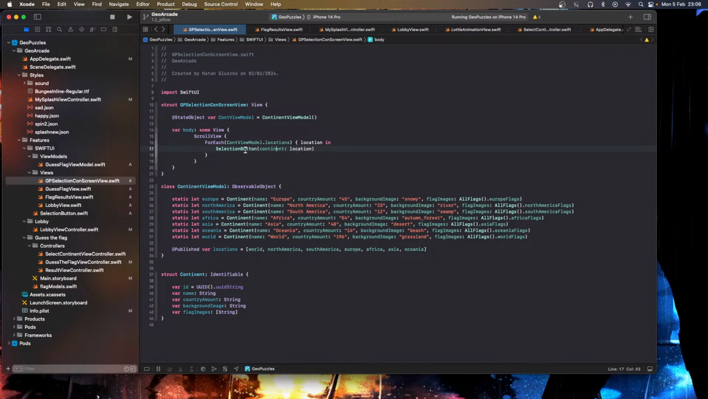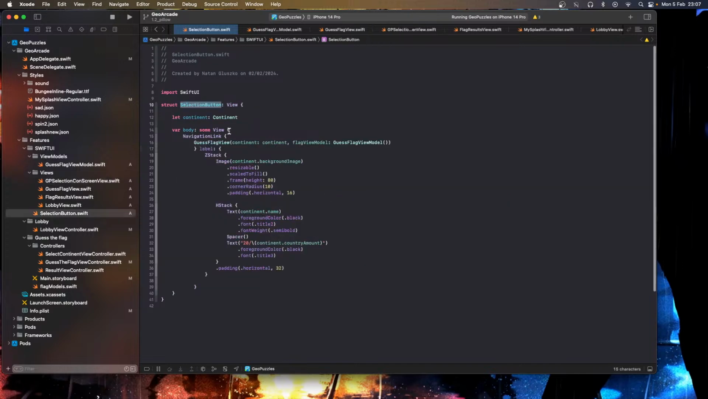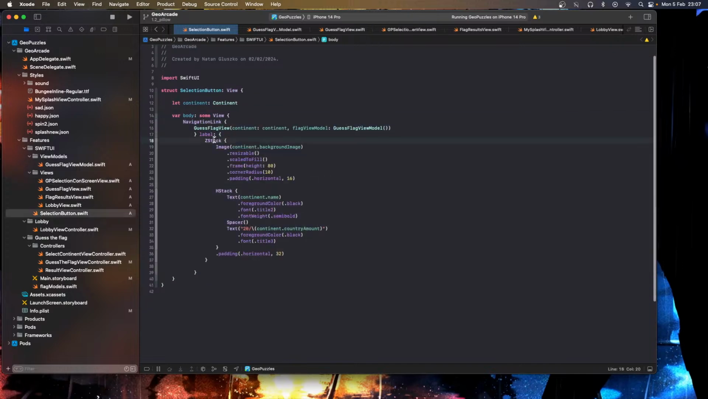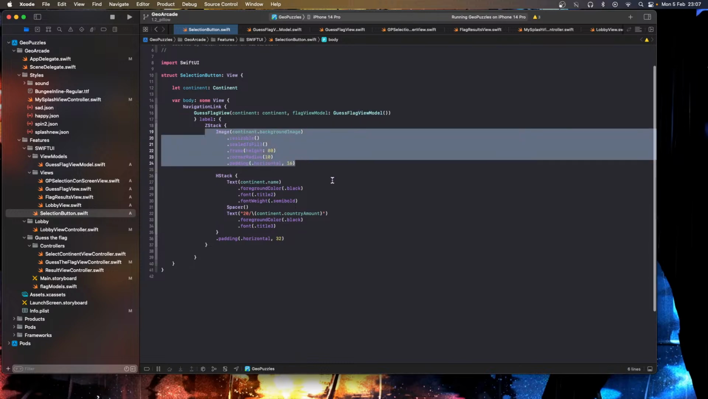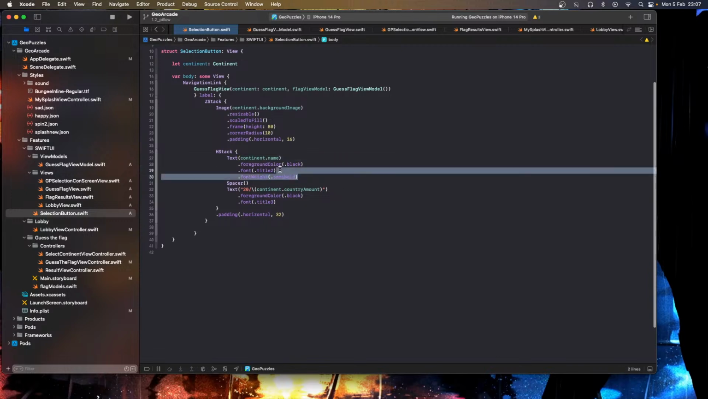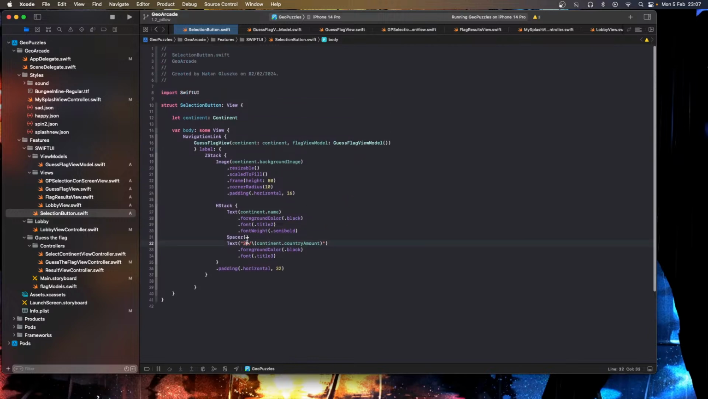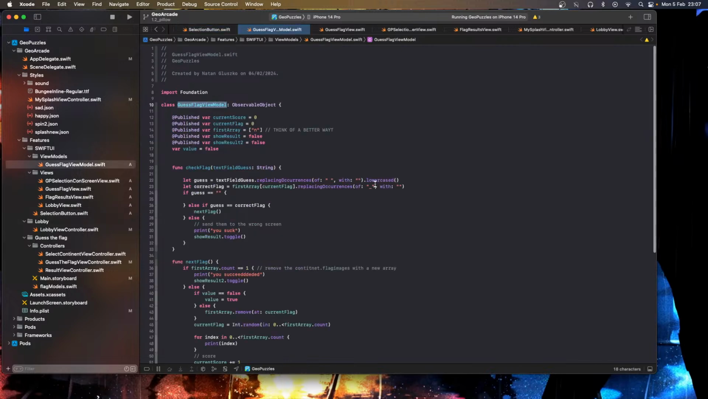Just make a selection button, which is a component we made a couple days ago, which when clicked on will take you to that one, passing the continent into the guess flag viewModel, which we'll go into. But yeah, it's just the image as the background. It shows the name, the score, which is what we're gonna do tomorrow, and yeah, that will probably be user defaults we'll store in. Or app storage, I don't know, maybe we'll use app storage.